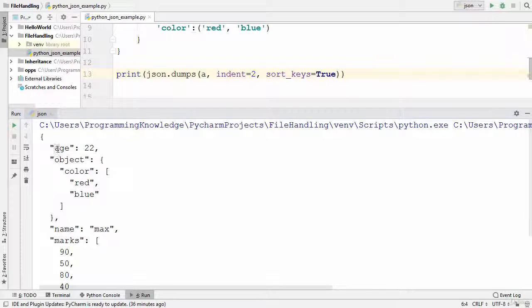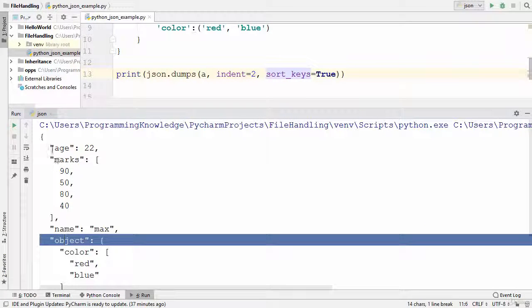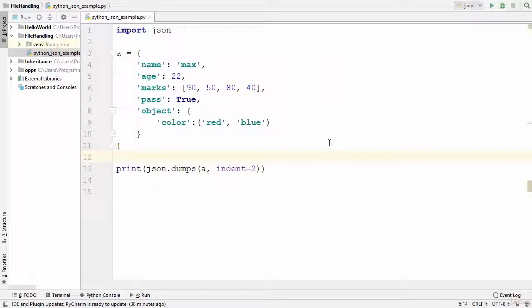You can see right now your keys are assembled in non-alphabetical order. They are assembled in a random manner, but when you give sort_keys equal to true here and run the code, you can see age comes first, then the marks, then the name, and then the object. So now your keys are sorted in alphabetical order when you use this kind of notation. Now let's try to save this JSON value into a JSON file.